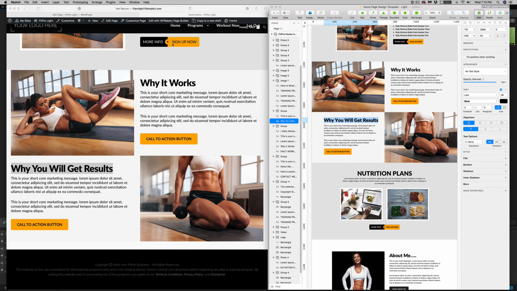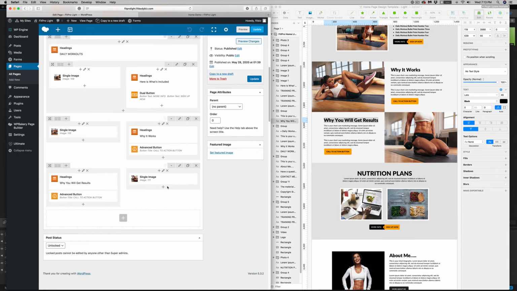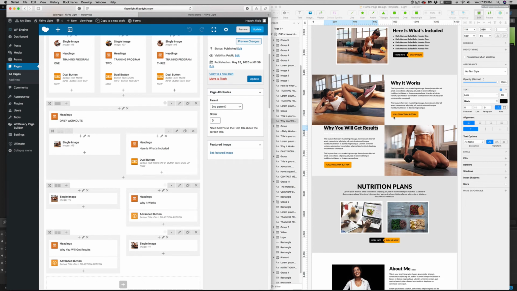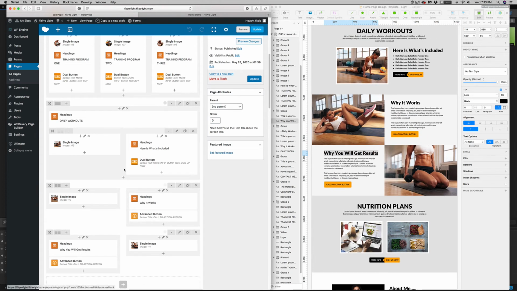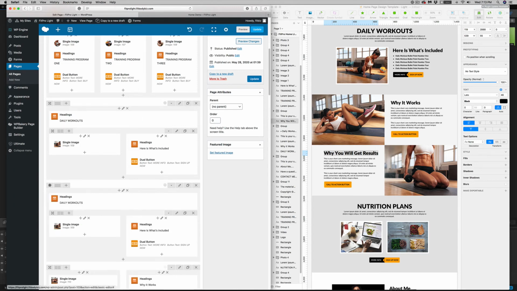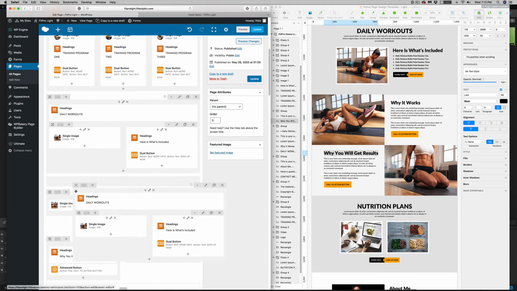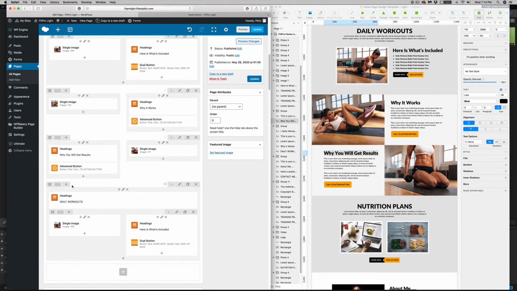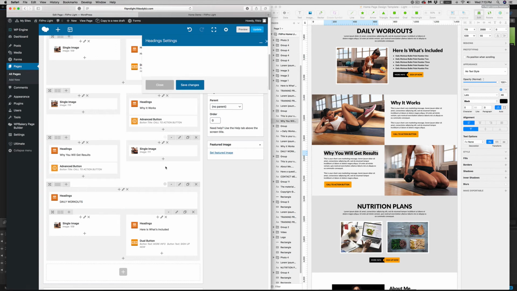So going back over here into the page builder, scrolling down here, we're looking for that row for the daily workouts. So that's the one that's right here. All you have to do is duplicate this entire row. It's going to add it down here below, holding and dragging on this icon right here, scrolling down, load it in here in the bottom. Now we just have to go in and change out this heading to be nutrition plans.